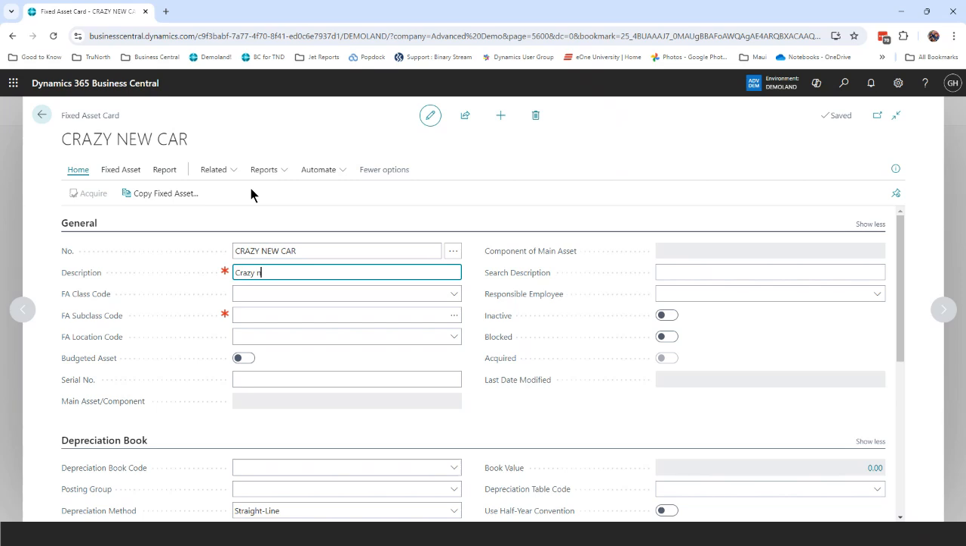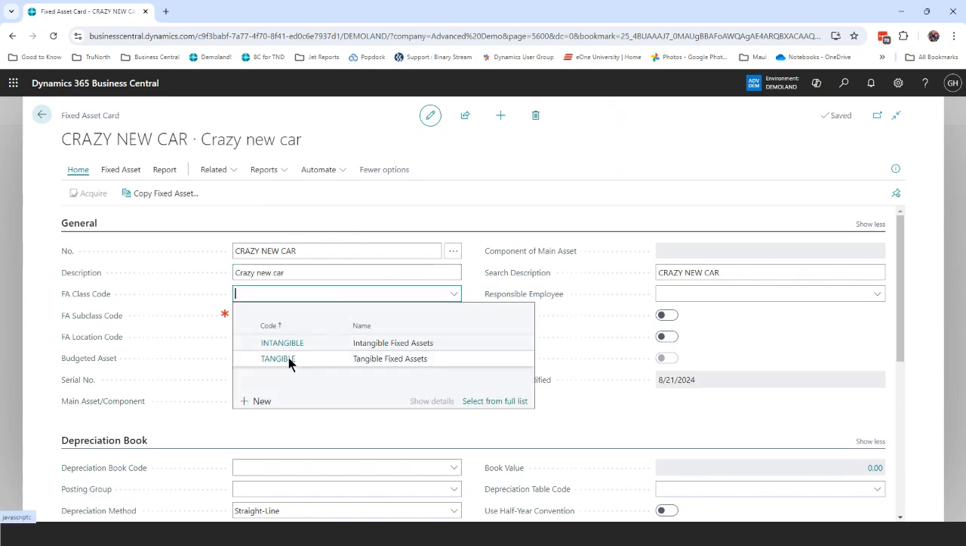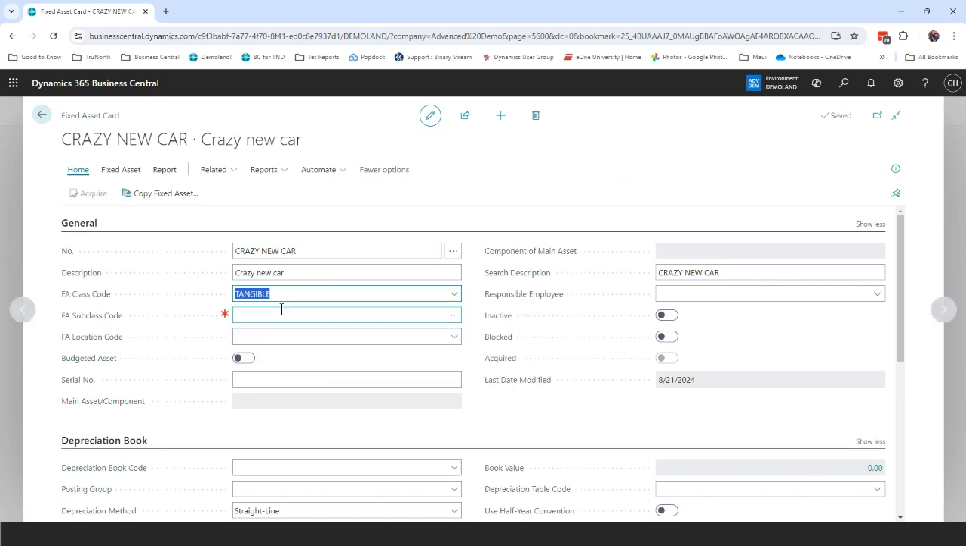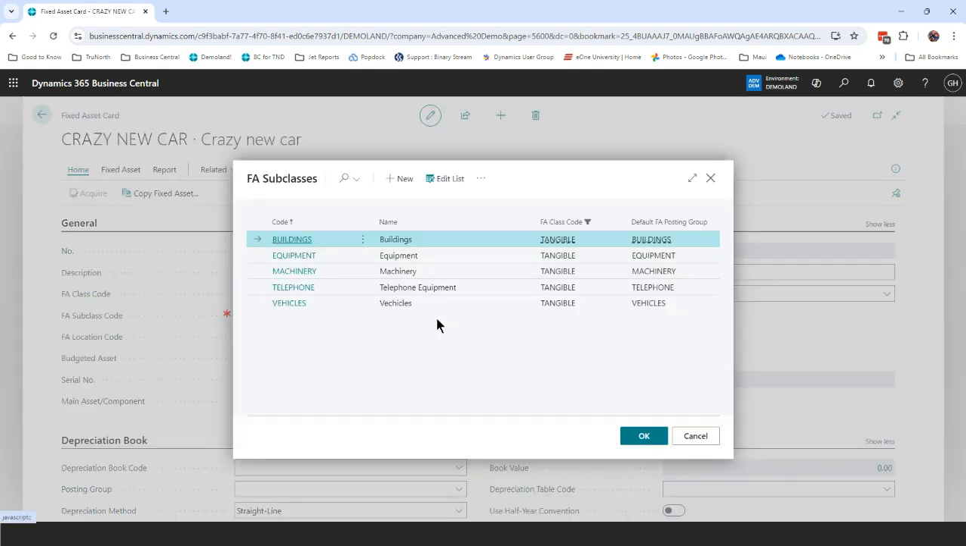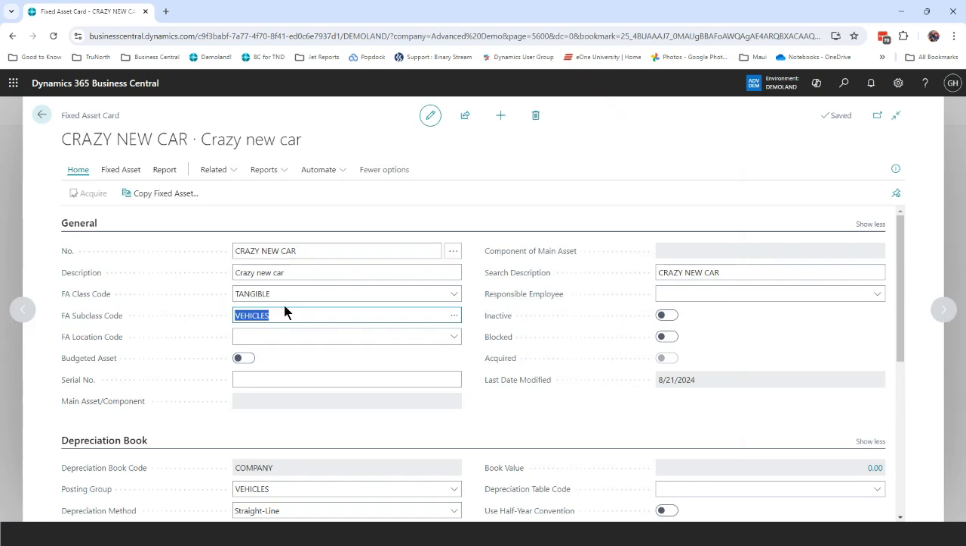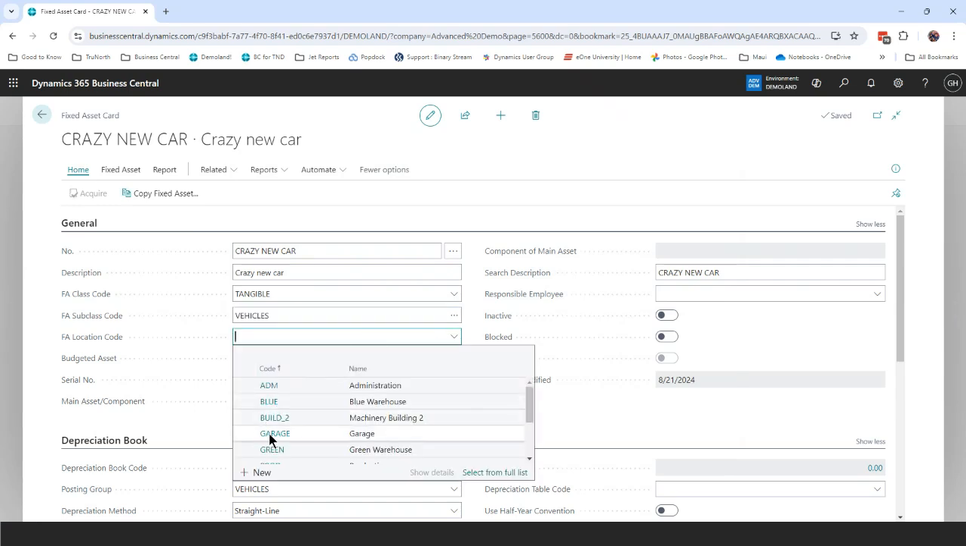I'll use the same for the description. Business Central asks, is it a tangible or intangible asset? I want to know what an intangible car looks like. Anyway, tangible. The subclass is important, plus it's required. Here, we ask you which group, and these are defined by you, which group does this particular asset belong to? And along with assigning this subclass, we will automatically be assigning the posting group. So Business Central right away will know the 10 default posting accounts that potentially could be used for this particular asset. My location, I'm going to keep it in my garage.